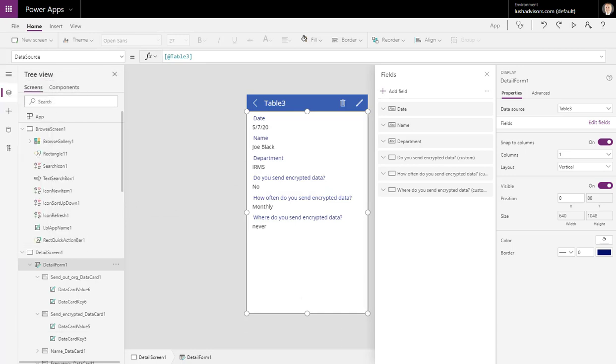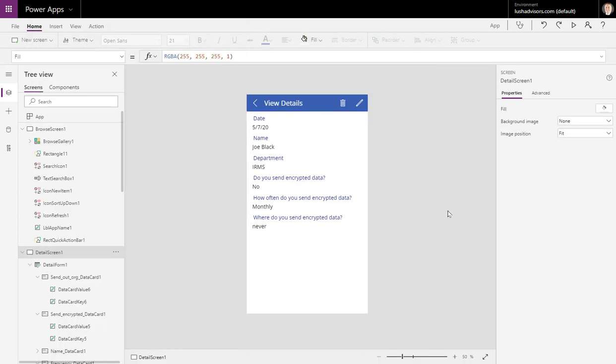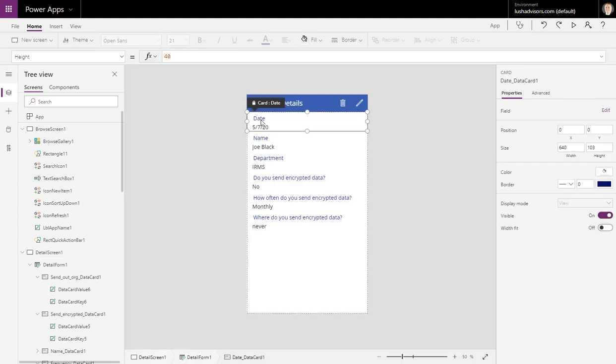That will match with what the screenshot is that we took here, right? So how often, where do you send the encrypted data, and so forth. So good. So we're making some good progress. So let's make a few more adjustments, make this a little more user-friendly.